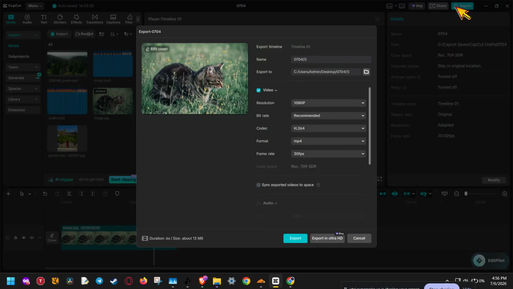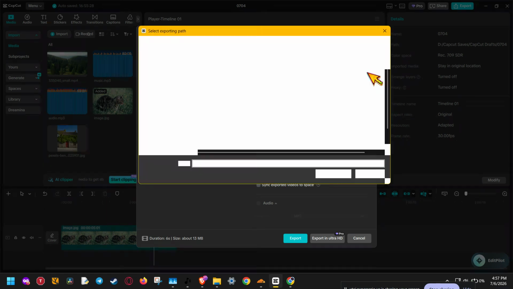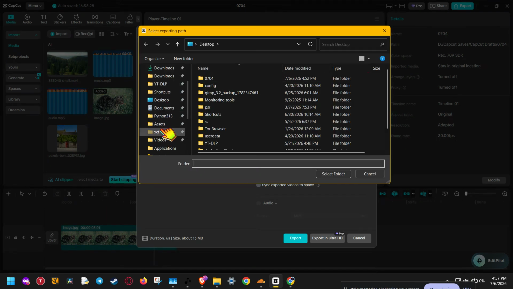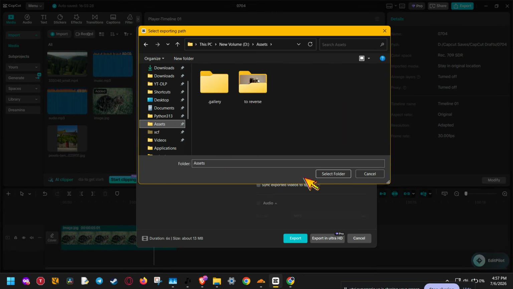Now you'll see your export settings. The most important thing here is to choose a target export folder that you can find easily later. A great option is your desktop because it's simple to locate and quick to access. You can also choose a different folder if you already have a dedicated videos or exports folder on your computer. The key is to remember where the file is being saved.